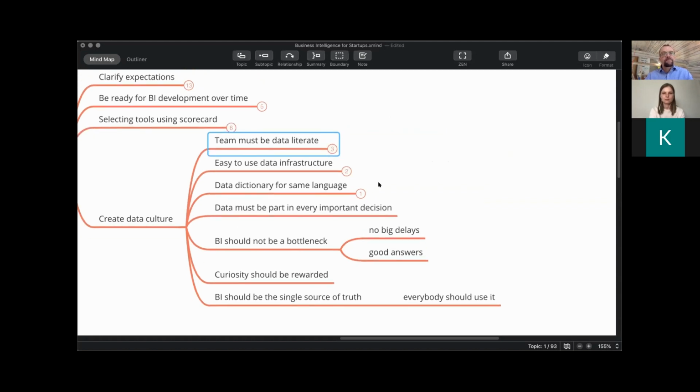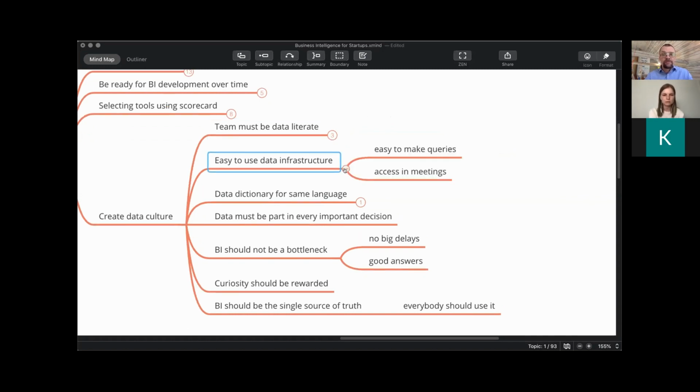If you have data literacy, then the next step is that the infrastructure and the tools you have should be easy enough that anybody can make queries and ask questions from a data warehouse. And it should be so easy that you can do it even during meetings. If somebody has a question about whether it is this or that, then you can pull up a query and get actual numbers.